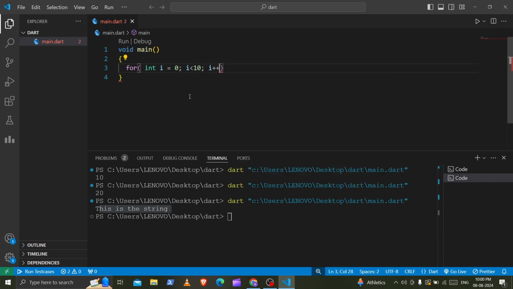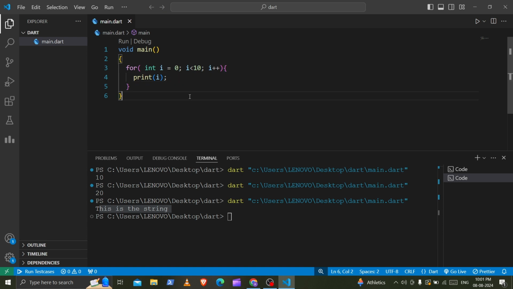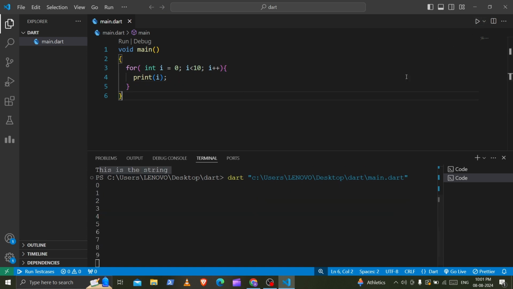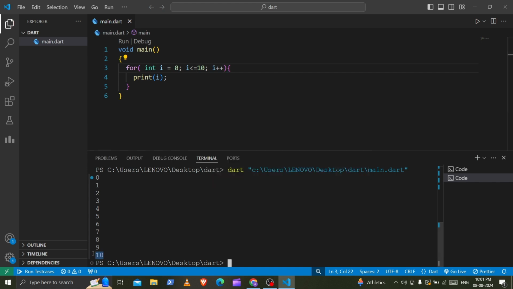And then we need to add the increment. So let's see by printing the value. I try to print, the value will be from 0 to 9. For 10 it will not count because we had placed less than 10. If suppose we place it less than or equal to 10, the value 10 will be counted.